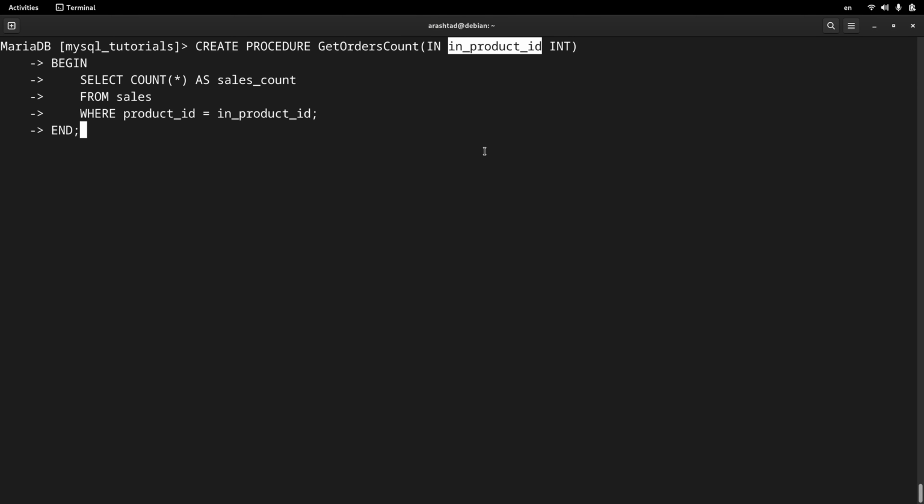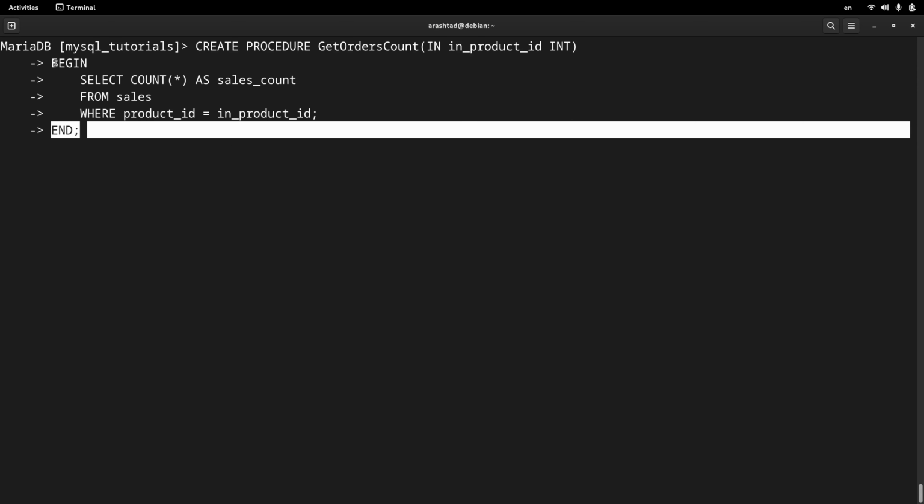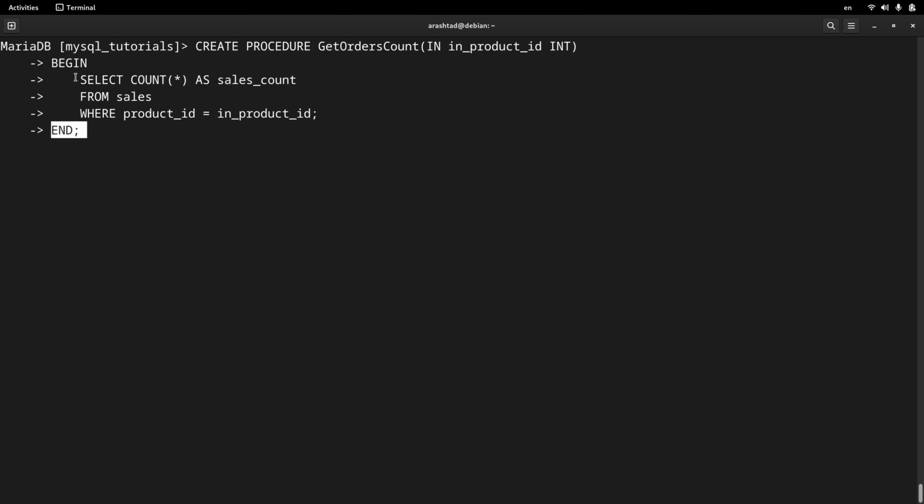Know the products as the product ID. Now we begin the SQL statement wrapped between begin and end, and the statement is selecting all records from the sales count that relate to this product ID, when the product ID is given by the get order count while we call it. Now I press enter and I type the new delimiter and the procedure will be stored.